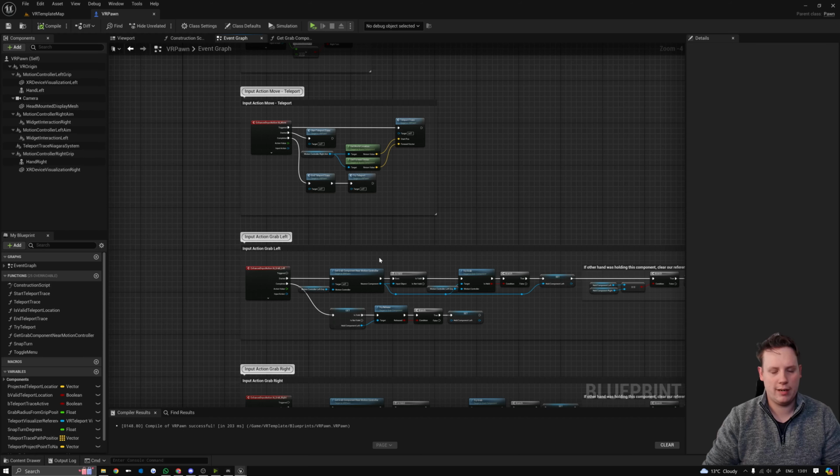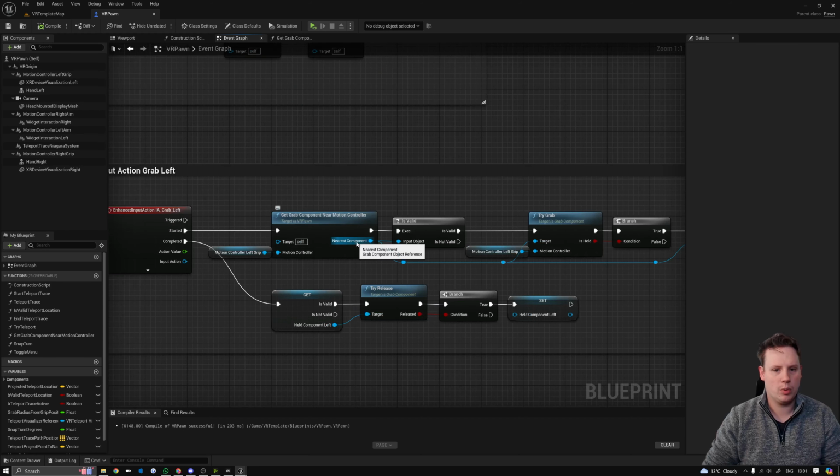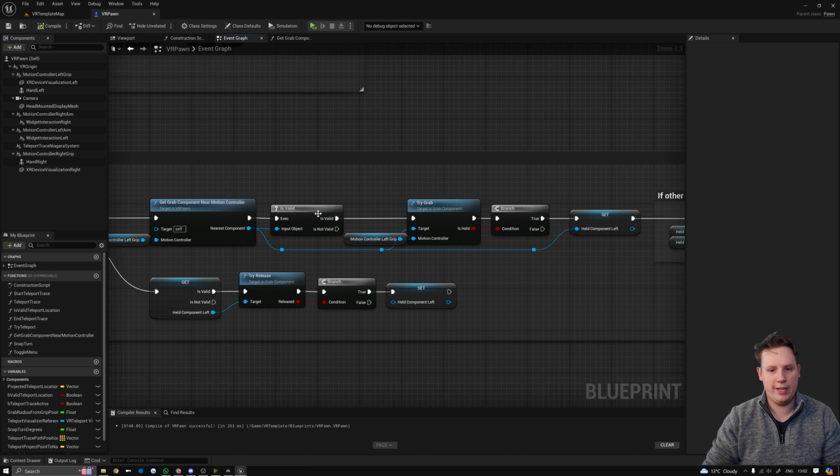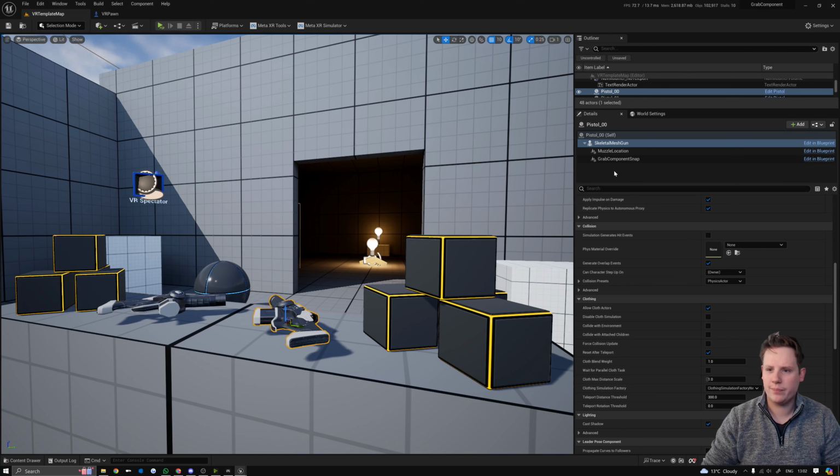So if we go back to the event graph, we can see that nearest component is right here, where we check to see if it is valid. If it is valid, it means we've got an actor that has a grab component. If it's not, we don't do anything, we can't grab that. So once it's valid, we get a reference to the nearest grab component. So in this case, on our gun, it's going to be this grab component here.